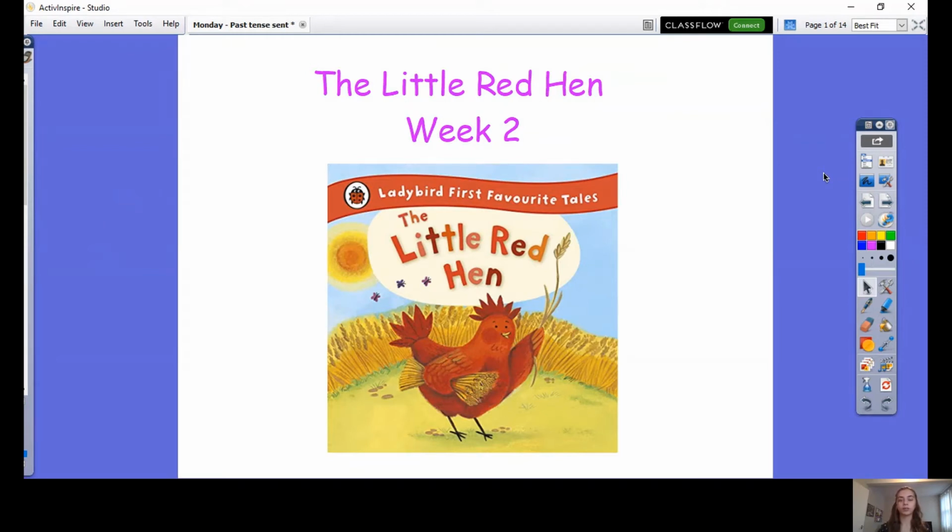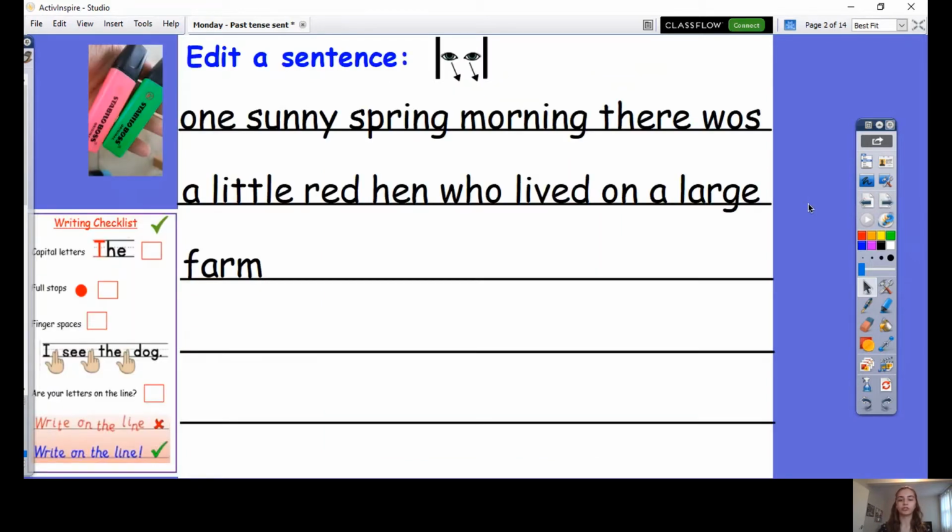Today is the start of week 2 of the Little Red Hen. It is our innovation week, which means we get to start writing the story, but we also get to start changing parts of the Little Red Hen. First, I need your help for our do now. We need to edit the sentence together. First, let's read it all together.